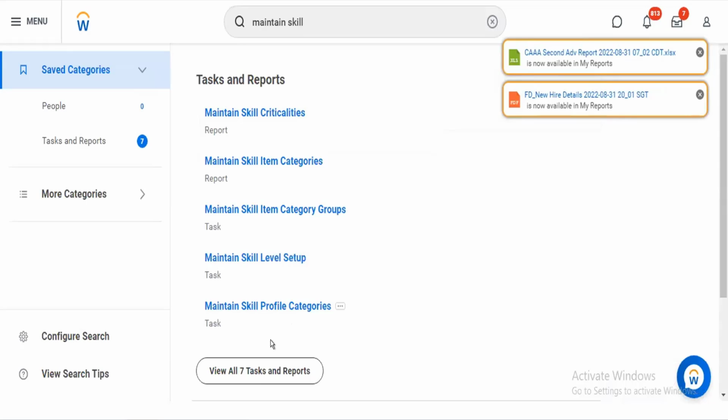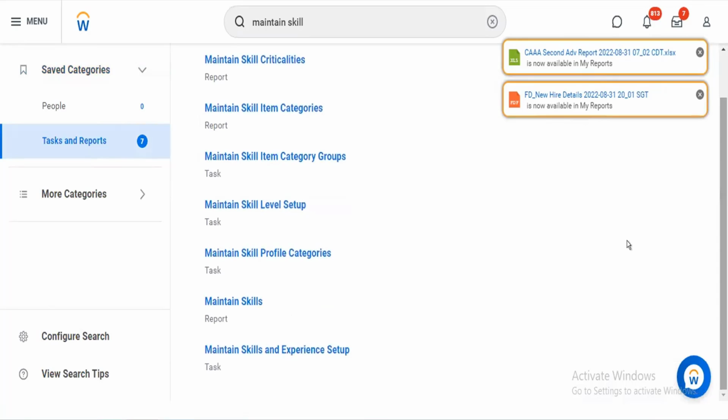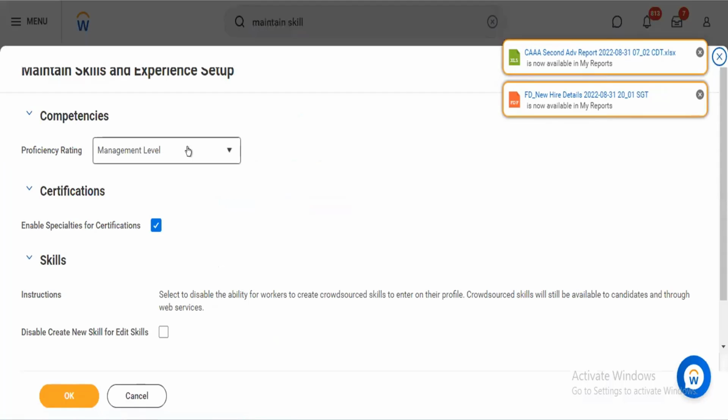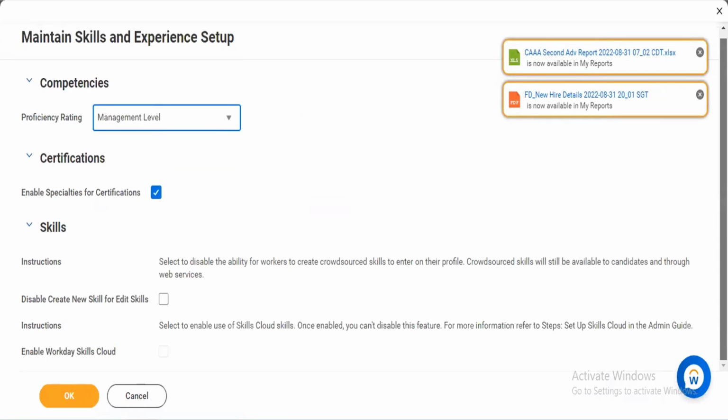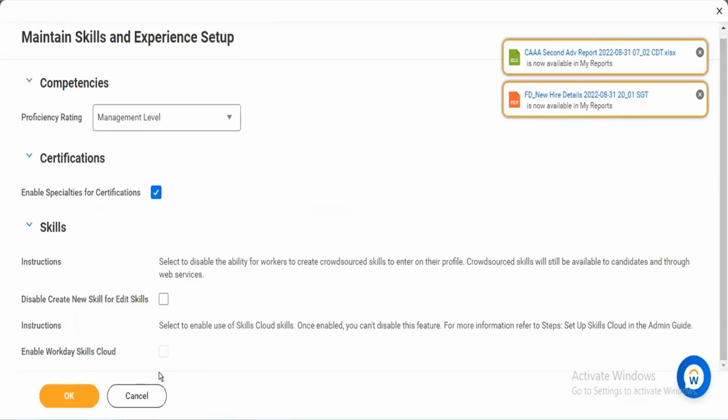See, Maintain Skills Profile Category, and Maintain Skills and Experience Setup. Okay, this is related to the experience one. This is not that much used for us from this perspective.